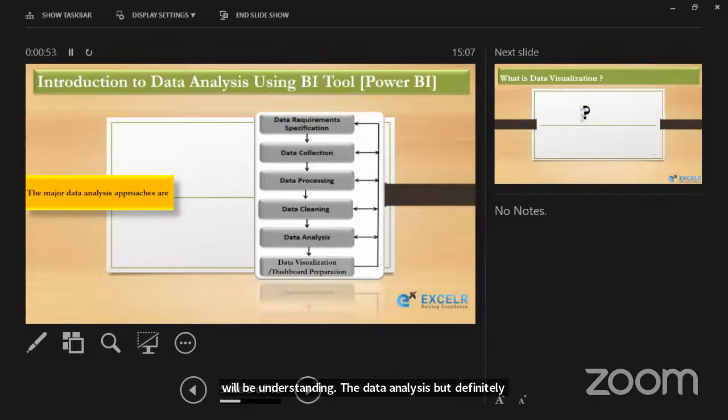One of the BI tools we'll cover today is Power BI, which is one of the most utilized tools nowadays in the world in this field. So the major data analysis approaches are here.